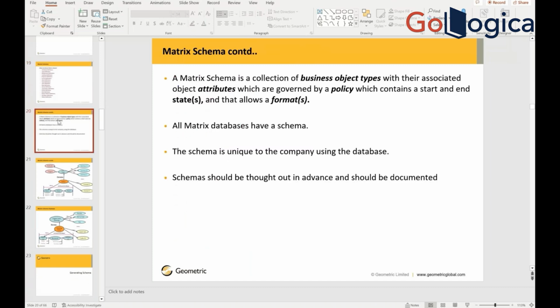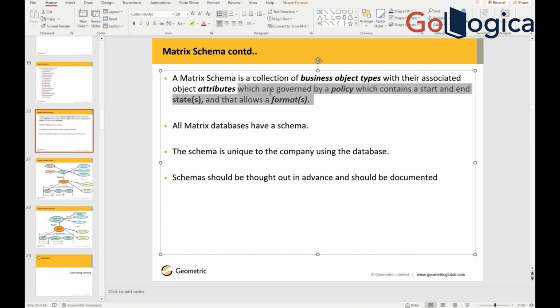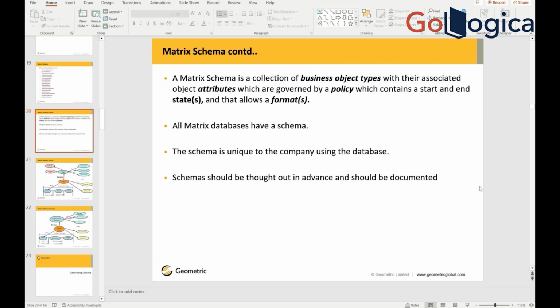So this is how a matrix schema is a collection of business type object types with their associated attributes, which are governed by some policy, which contains start and end states and allows the formats. The matrix data has schema. The schema is unique to the company using the database. Schema should be thought out in advance and should be documented. So whenever we are creating some new schema, that should be documented, just for understanding later on.